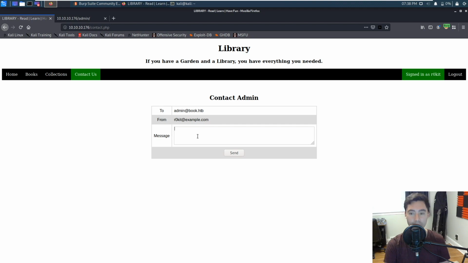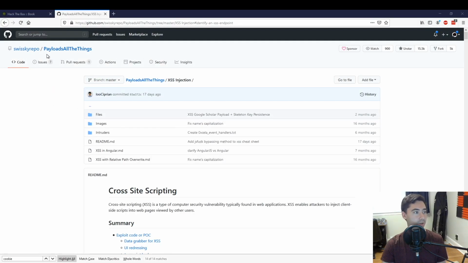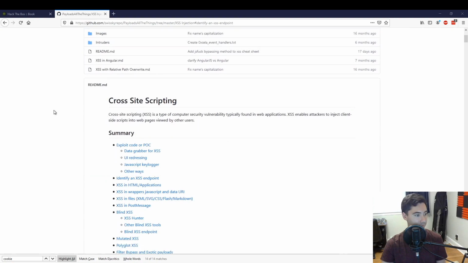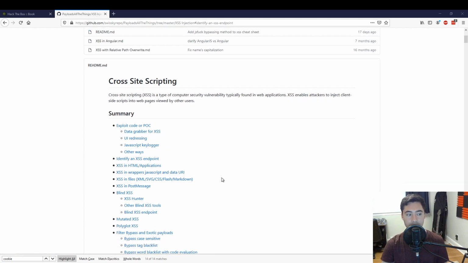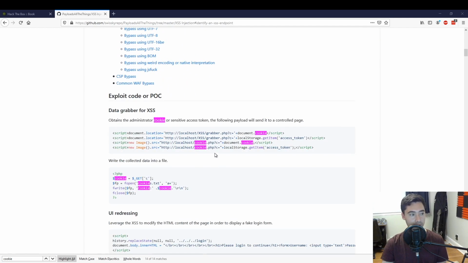So let's go to my favorite site for cross-site scripting payloads, this one right here. You can go to Google and search for payloads, all the things, cross-site scripting injection, and we should be able to find one that will help us steal a cookie. Scrolling down, this is the one we want, cookie grabber for cross-site scripting. Let's take this one right here, where it just creates a new image. So let's go ahead and get that.